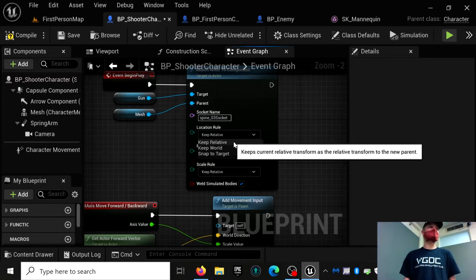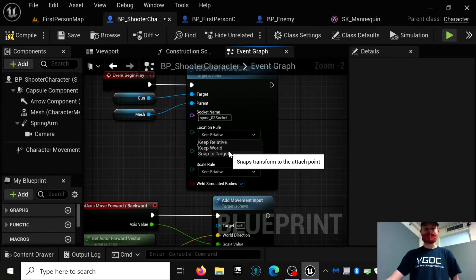Or we can keep its world location. If you have something in the world like over there, my backpack, and I attach it to my socket, it won't jump into my hand, it'll stay over there, but if I move my hand, it'll move relative to my hand. Or snap to target. It just snaps into your hand.